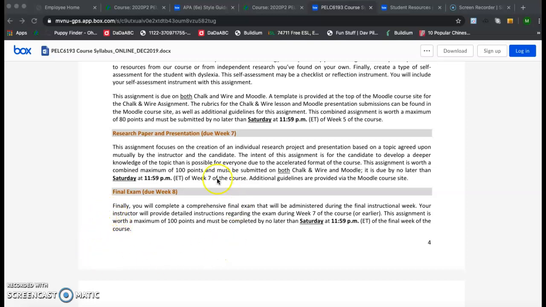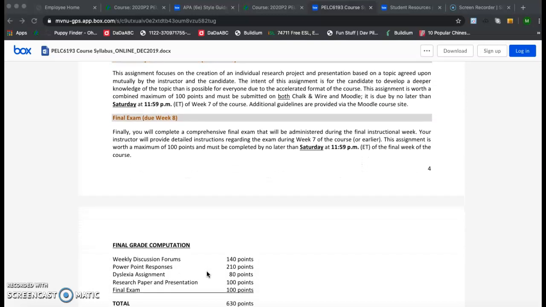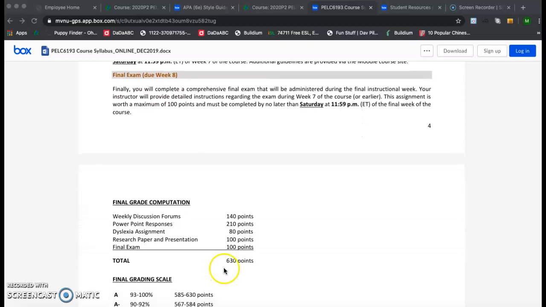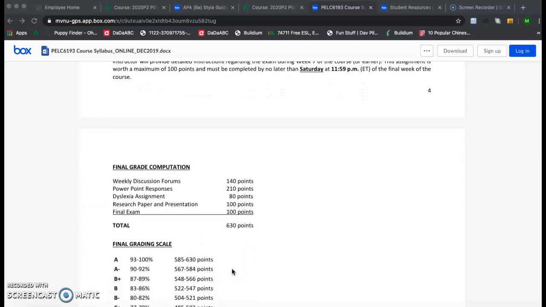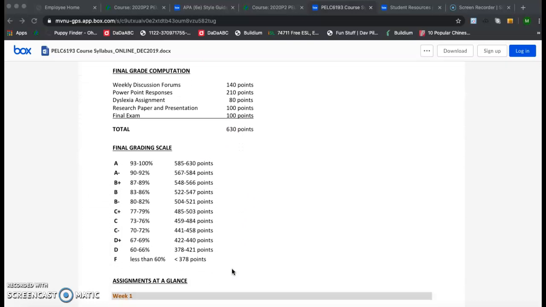And your final exam will be week 8. And obviously, you're going to be able to use all of your notes and other resources that you have, and it's worth 100 points. So the total course is worth 630 points. Here's our grading scale.